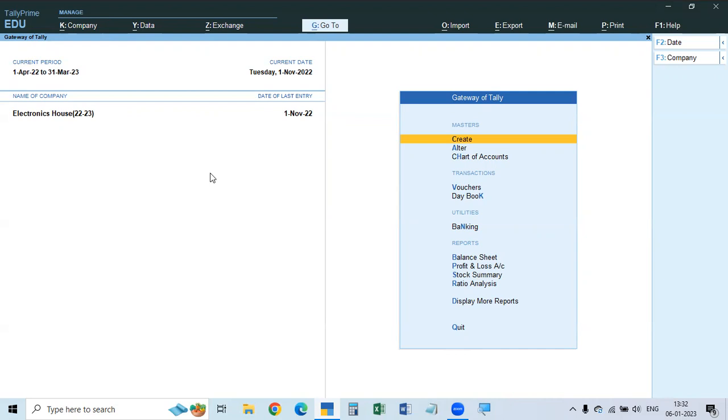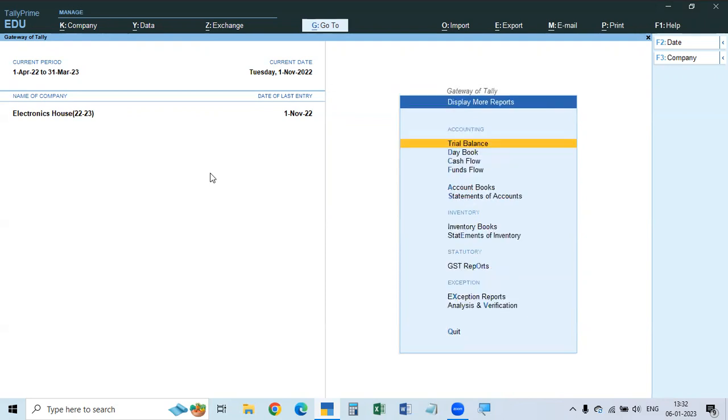For getting the stock query, go to Display more reports, D. Then we will see stock summary, stock item summary, all these under inventory books. Now we will go down to details, everything under inventory books. Now for stock item, stock query, we go to statement of inventory.